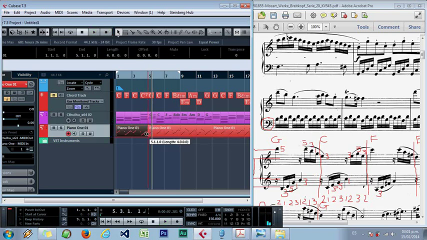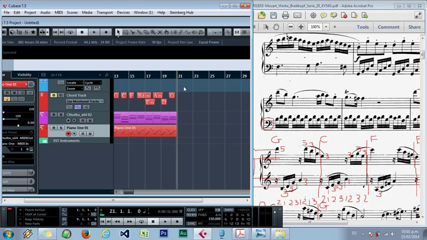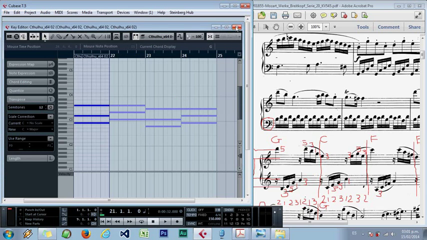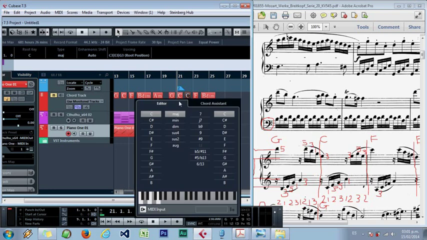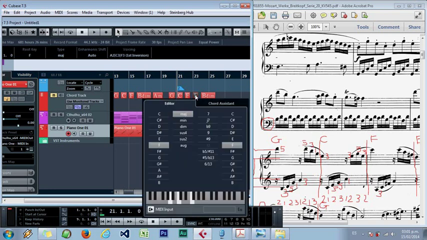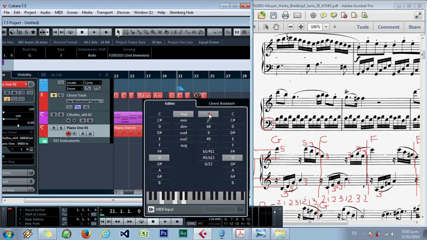Okay, so we have an introduction here, and we also need to paste a final here, an ending. So I'm gonna place another marker here, and here I'm just gonna create a C, an F, G, and C major. What about a G7?